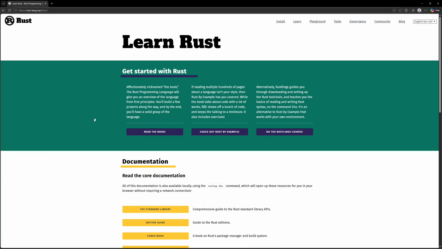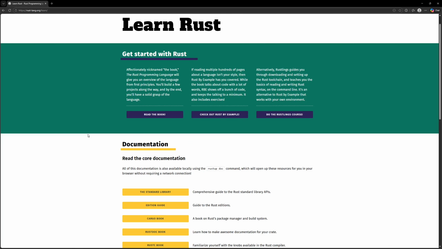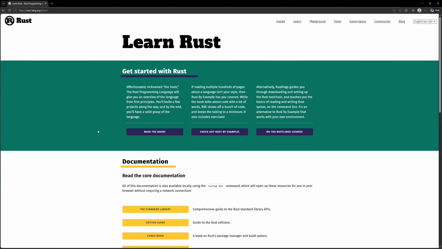There are three different sources to learn Rust. Obviously, the internet gives access to nearly infinite sources to learn something. Rust, however, officially provides, by the looks of it, three.